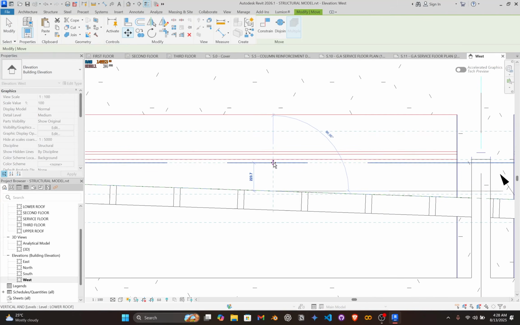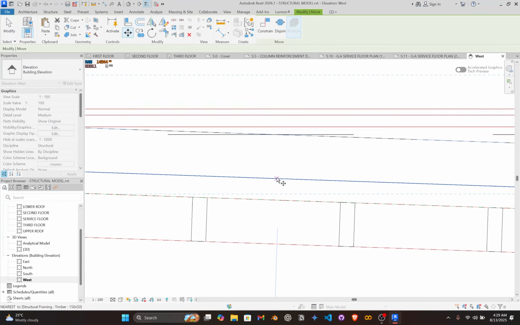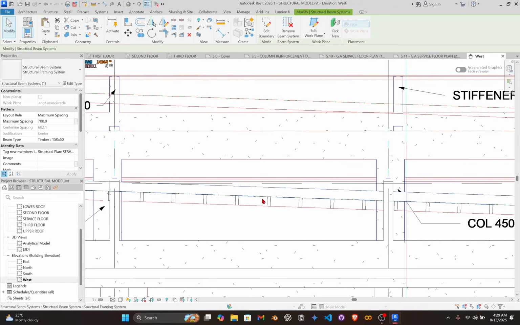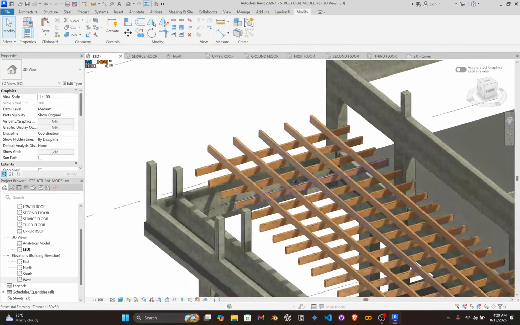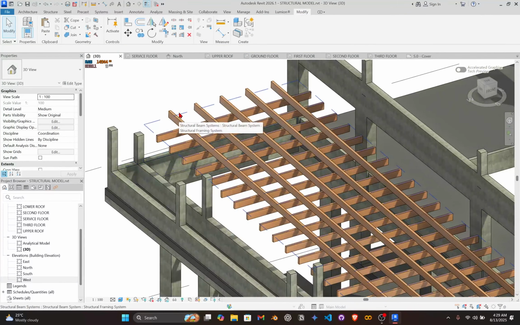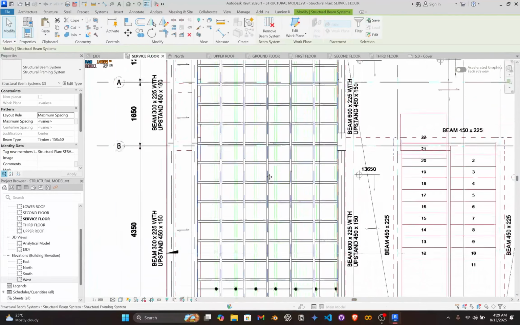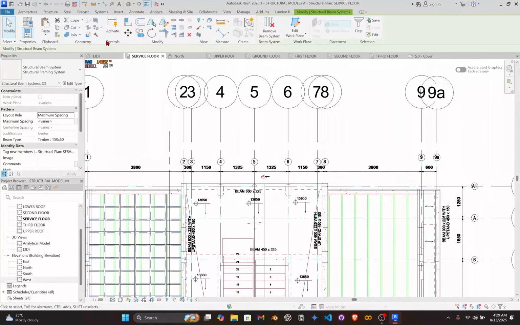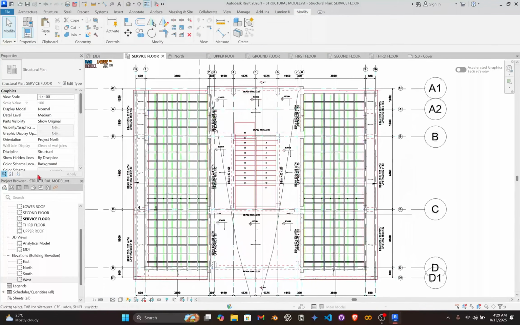So I can move it up like that, which is too much, so I'll move it again and drag this to this point. Right, so it sits on top nicely. If I was to now look at it in 3D, good, we have this, which is fine. So I'll select these two beam systems, go back to my service floor, and just mirror them to the right side. Good. So you have the beam system on the left and right.